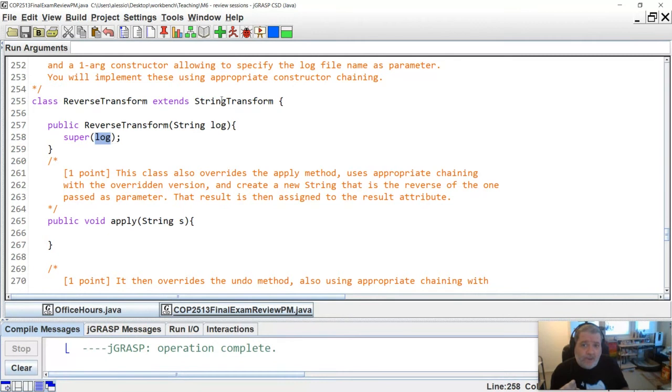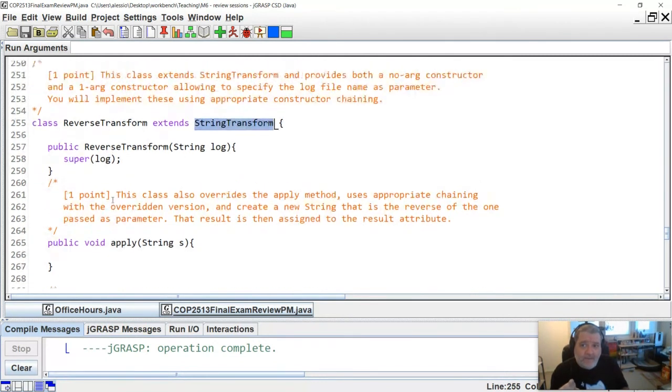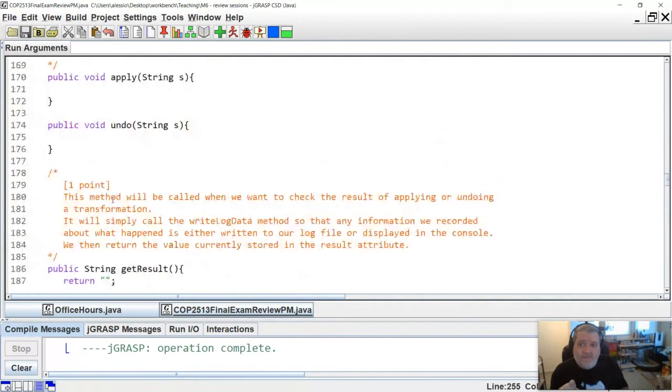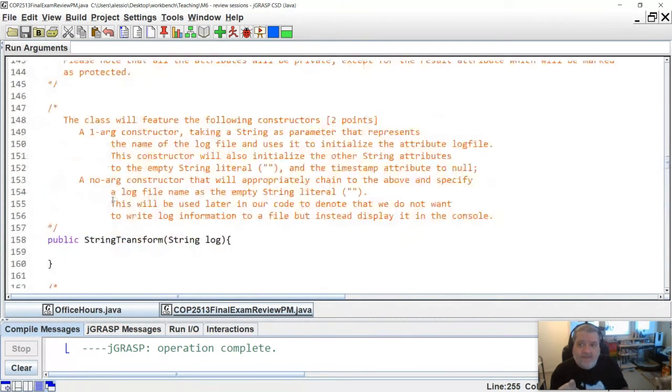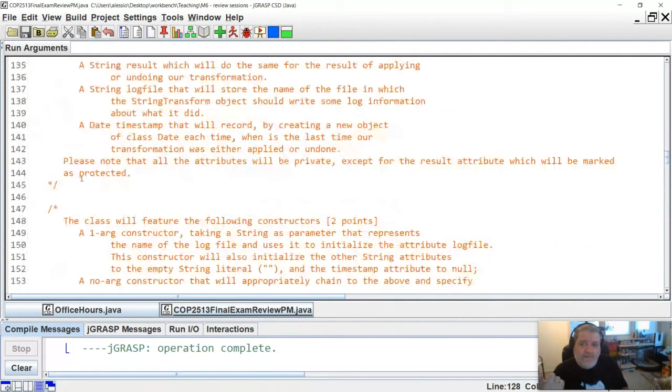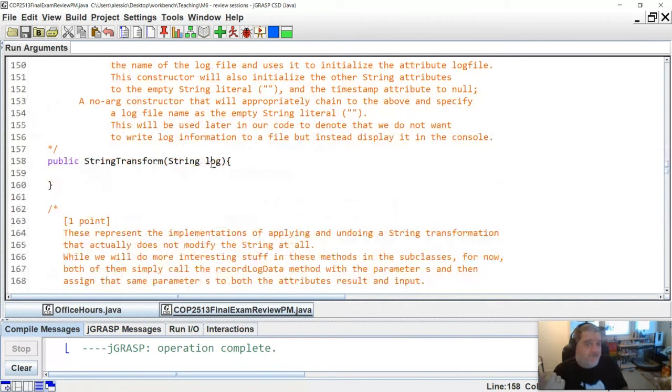And if I go to my superclass string transform, so let me scroll back up, going up, up, up, string transform should be about here. There we go. The class string transform, if I look for it, it has one constructor here. This is a constructor that I'm chaining with. And this constructor is going to receive also a copy pretty much of the string that represents the file name for the log file. Does that make sense?